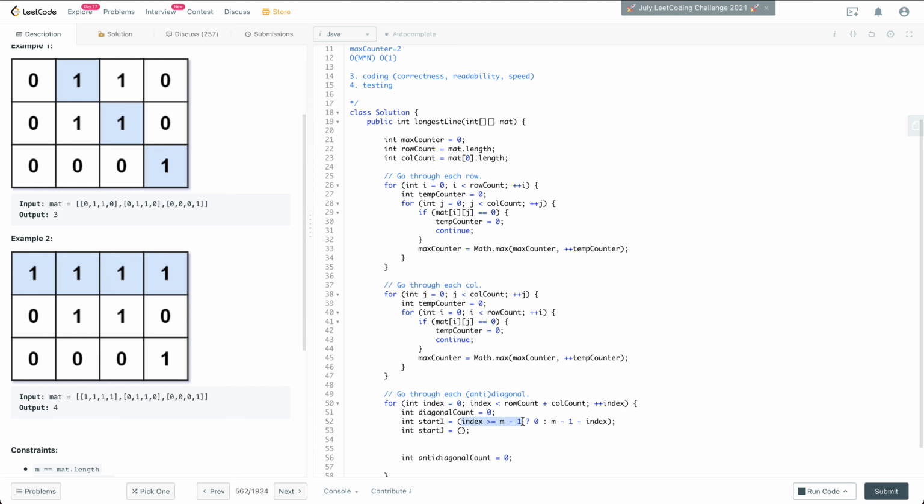It's the same thing. If index is larger or equal to m minus 1, then the start column is going to be index minus m plus 1. Otherwise, it's going to be 0. Let's see for this one. For the first diagonal, the start j is going to be 0, and when the index is equal to m plus 1, then it's going to be 0 again. When it is m, then the start j is going to be 1. Okay, so I think it should be good.